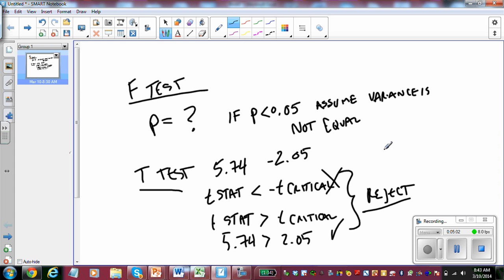Remember that your null hypothesis states that population 1, so it might be female control, is equal to female selected. If this is true, this is our null hypothesis, right? If this is the case, then we are going to reject the null hypothesis. So in this scenario that I've just thrown out at you, we're going to reject the null hypothesis.